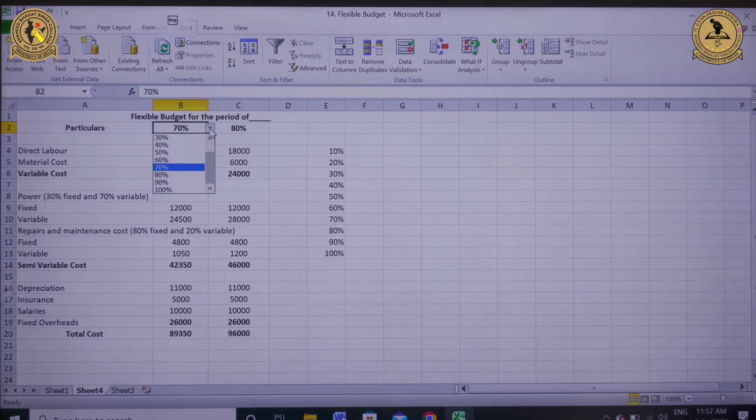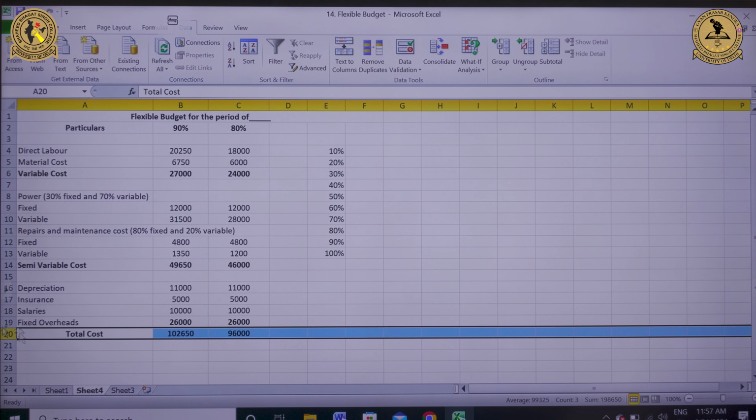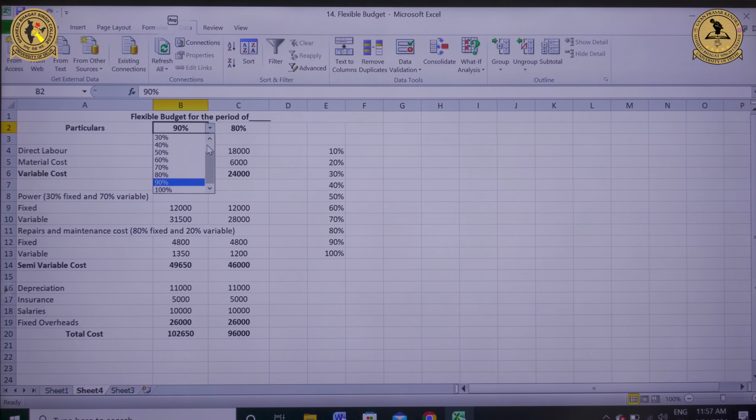Just click on it and you can see that my activity levels have been mentioned: 10%, 20% and so on and so forth. For verification, let's click on 80%. The moment I click on 80%, it automatically comes out to be 96,000. Now let's click on 90%. The amount comes out to be 1,02,650. Similarly, I can keep on changing my level of activity.